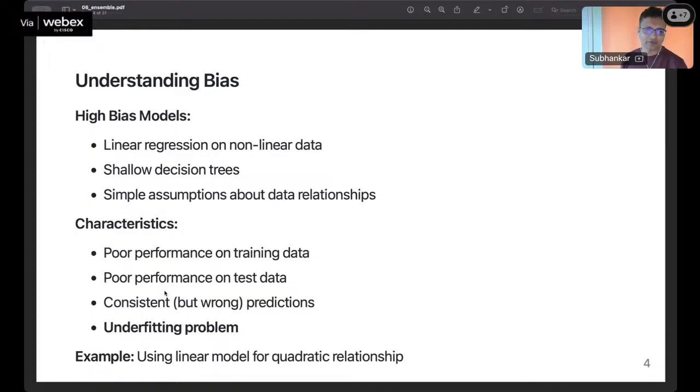And what do we have? For example, high bias models: one example is linear regression on non-linear data, and shallow decision trees. I hope you remember decision trees. With a shallow tree, a lot of assumptions take place, that if we just ask questions on two features, we will get our answers. That is still a very high bias model. Low bias means we ask the entirety of the decision tree.